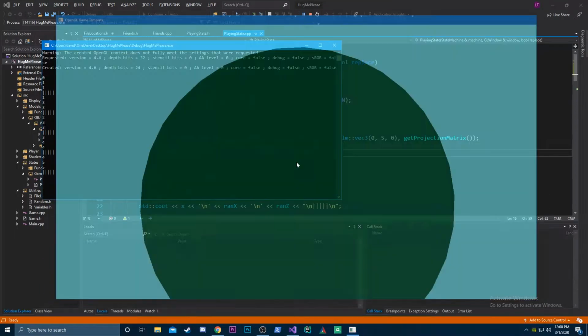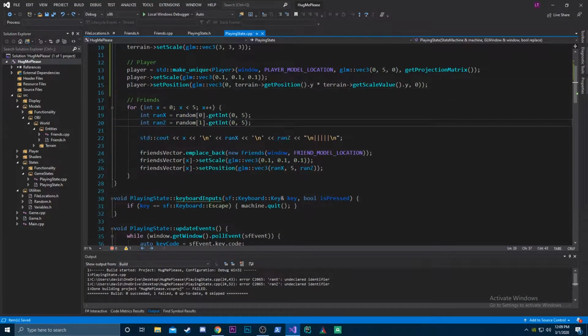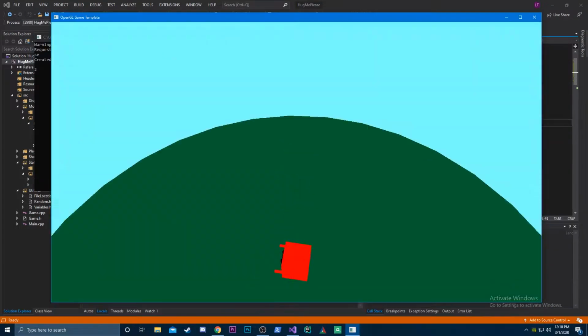So next I wanted to make the spawn positions of the players random. I also do the first test of me doing the movement vector.